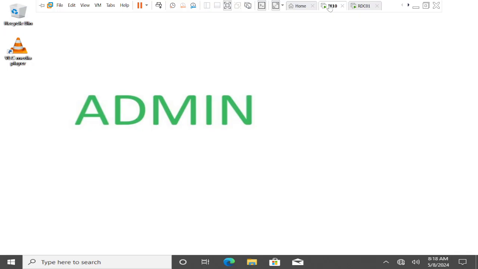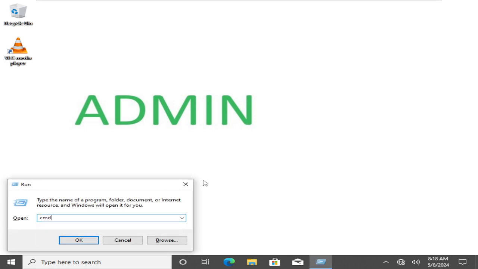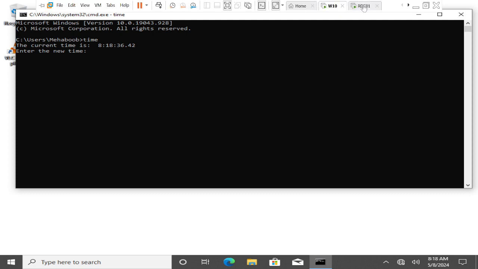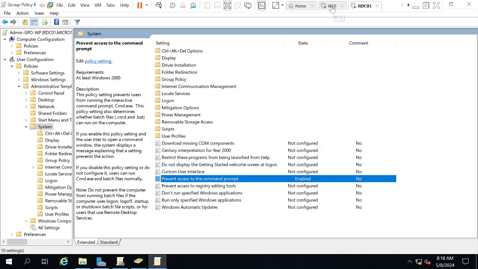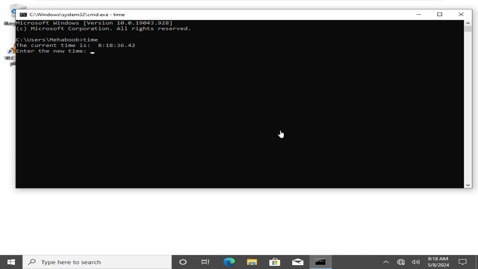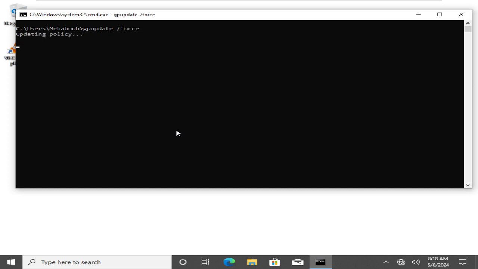Now, if you go to Windows 10 and run the command prompt, you can still see the timings and all. Why? Because the settings are still there on the root domain controller and are not yet applied at the client level. It will take some time. So to forcefully get the settings, what do we have to do? We have to run the command gpupdate /force.